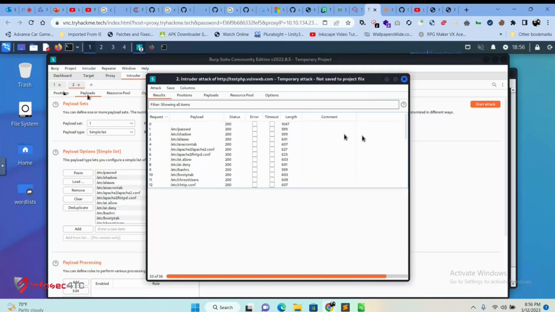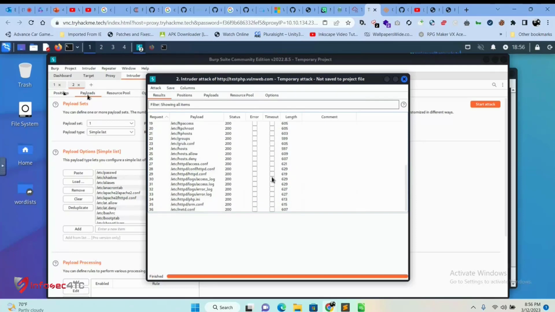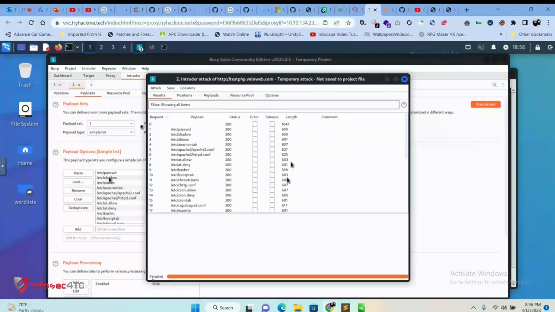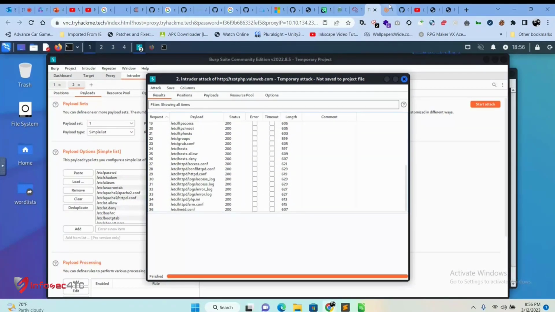Okay, and keep your eyes on the length here. If you have a different length, that means we have a different page. So yeah, we need to access the passwd file. Okay, so they're near to each other. Okay, but yeah, you need to try another payload.